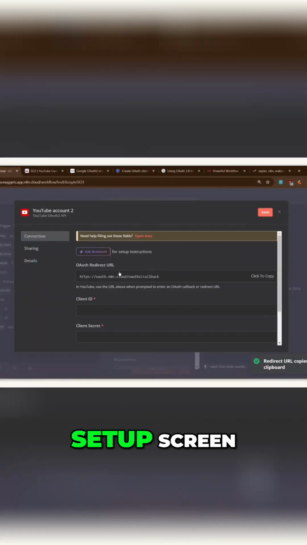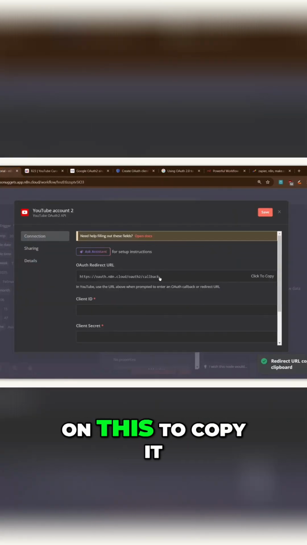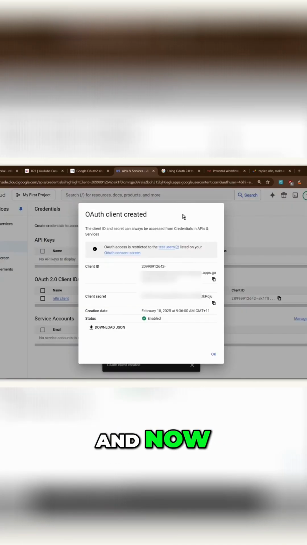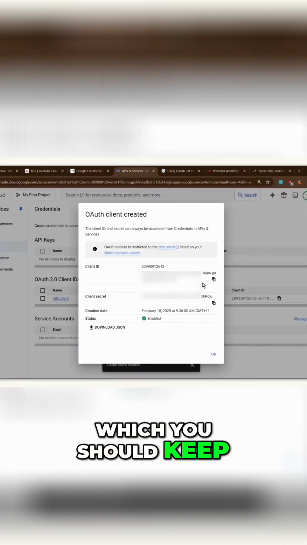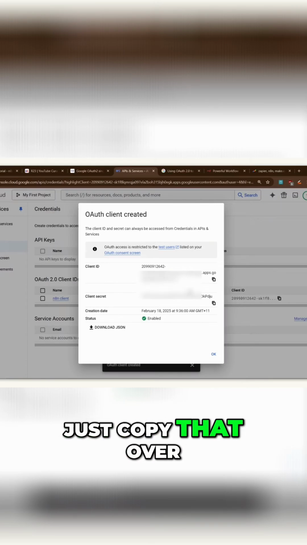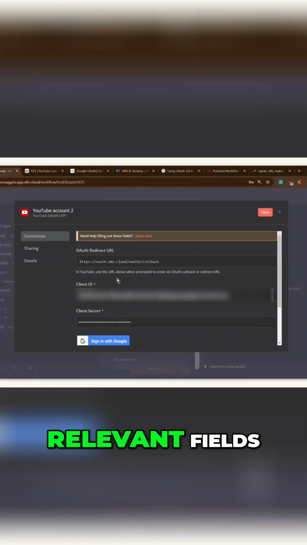And in this YouTube setup screen, you can just click on this to copy it and paste it here and click on Create. And now it has provided you with this client ID and client secret, which you should keep to yourself. And then you can just copy that over to n8n within these relevant fields.